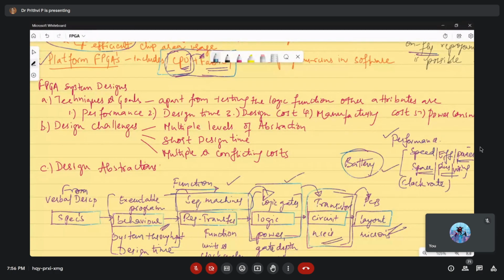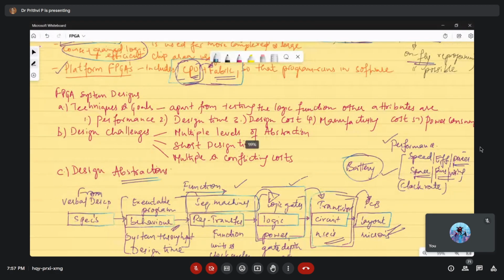So this is the abstraction of the design, I can say. The design abstraction has these steps. From the specifications, find the behavior and do the register transfer, then go for logical gating. Then you get the prototype, and after testing the prototype, go for the physical, complete design that will be released into the market.